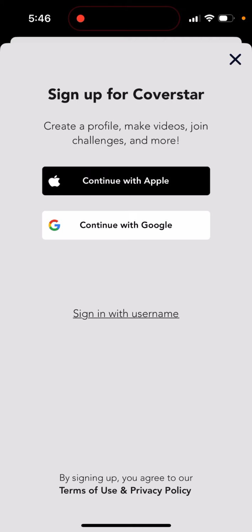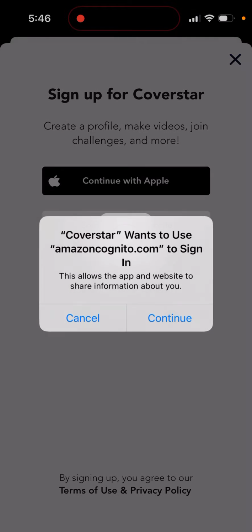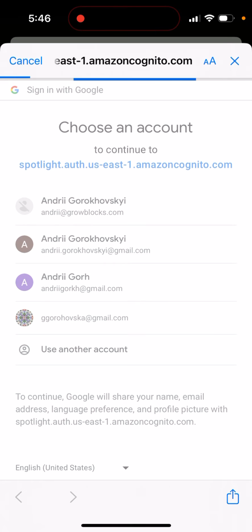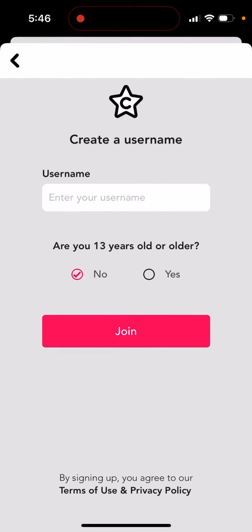Or you can tap continue with Google, select the account you want to use, and then enter your username, and then just proceed with the instructions. Basically, you just need to enter your username, confirm you are 13 years old or older, and then tap join.